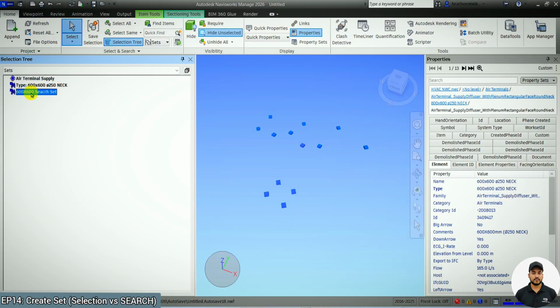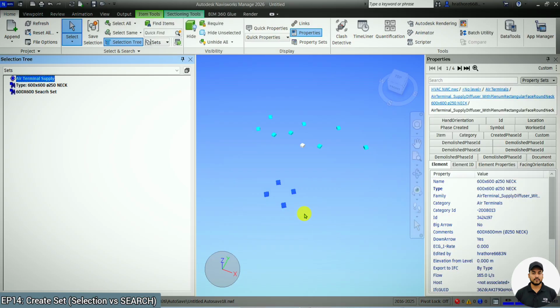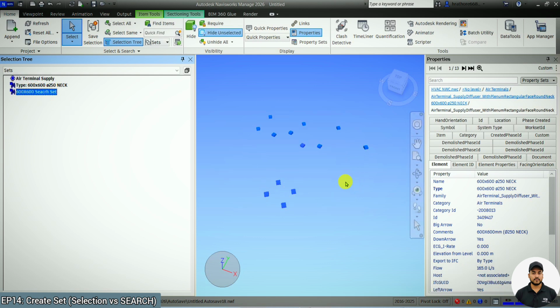Now there is one more additional benefit in the search set, that's why search sets are used mostly and recommended most to create. In case of manual, we have selected 4, but in case of search set, this many are created right now, you can see here. So let's say we will be discussing this portion, so we can easily see the difference.